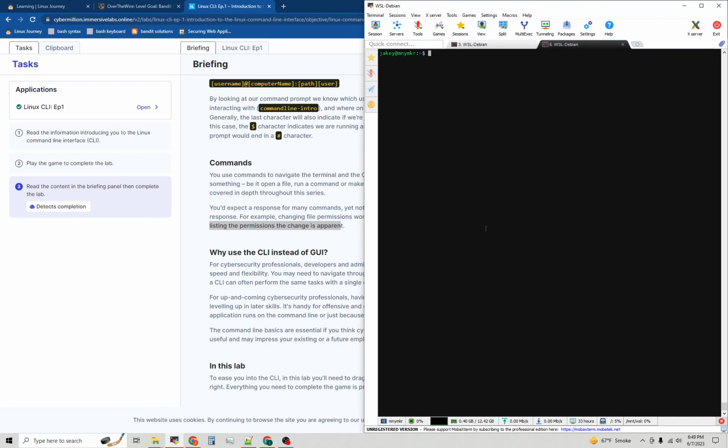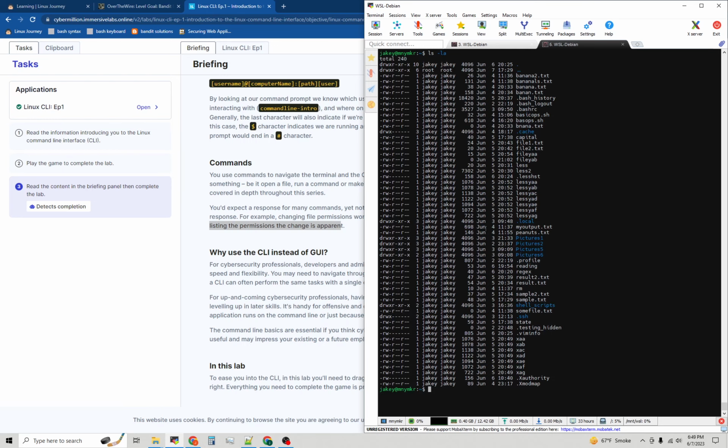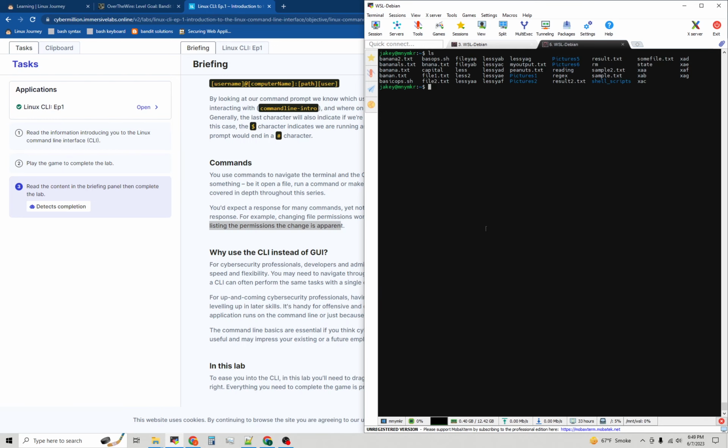Okay, let's do that. Let's change. Let's do ls -l file1.txt, and we'll change it. Let's do chmod 777 file1.txt. Yep, we didn't get anything, and now we changed it. Okay, cool. I wonder. Oh, ls. I like that it changes the color here.